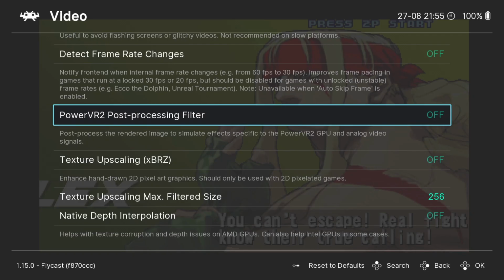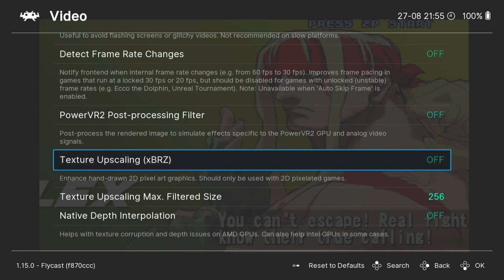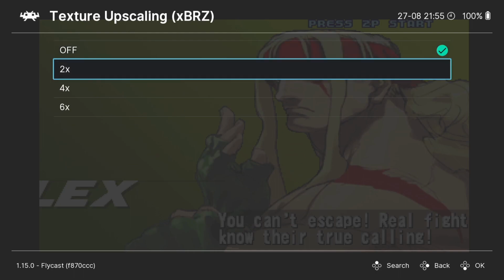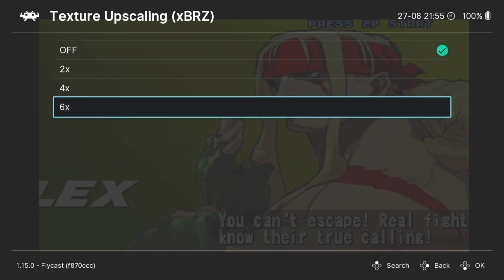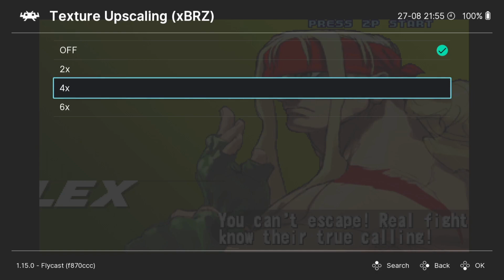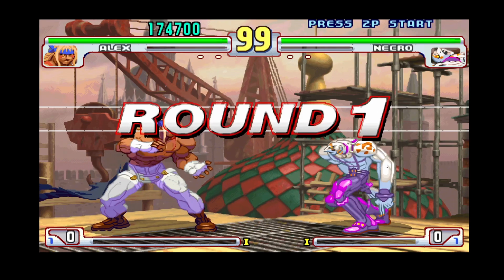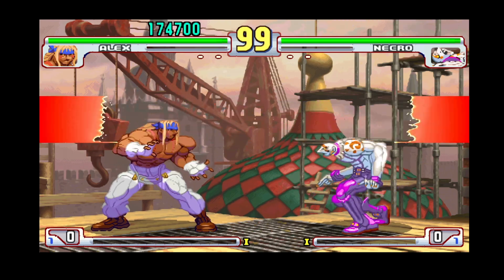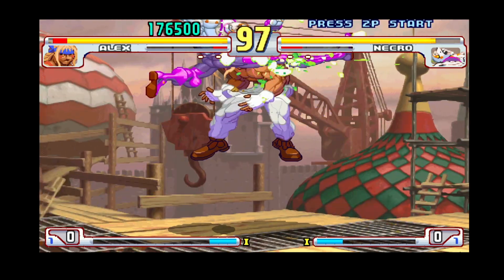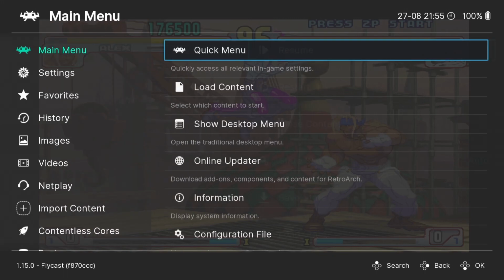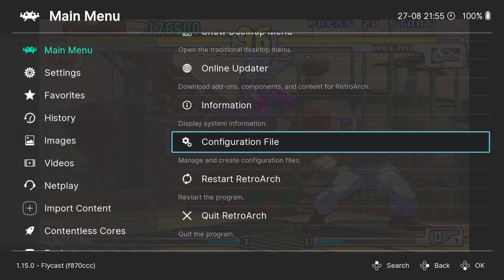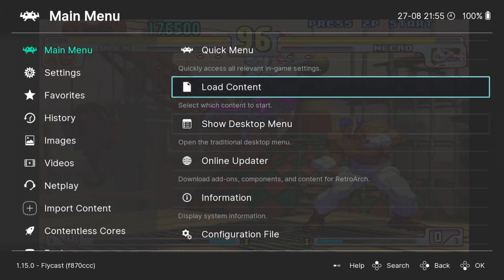And to get a bit more out of your video settings, we're going to go down to texture upscaling, which is again in video. And we can change this to 2x, 4x, 6x. Again, I'll warn you that if you go up too high and your computer can't take it, then it's going to lag or even crash. I'm going to go for 4x. And as we can see, that's looking really sharp now, really good. And most of those pixels have now disappeared.